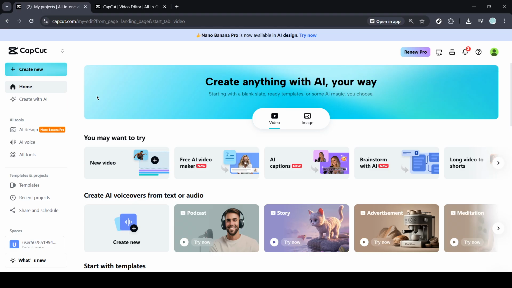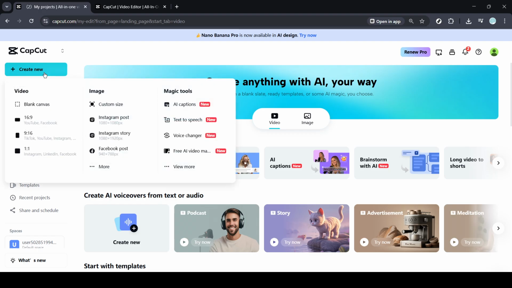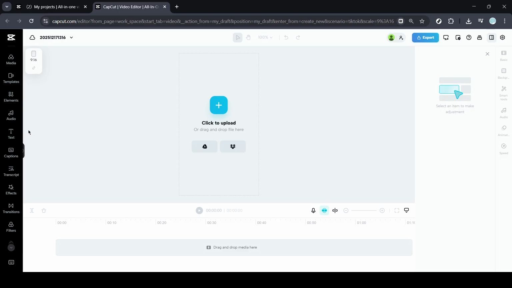Start by opening Capcut. You can use the web version or the app. The interface is very similar. Once you're in, create a new project so you're working on a clean timeline. On the Canvas setup screen, choose the 9:16 aspect ratio. That's the vertical format used by most short-form platforms.